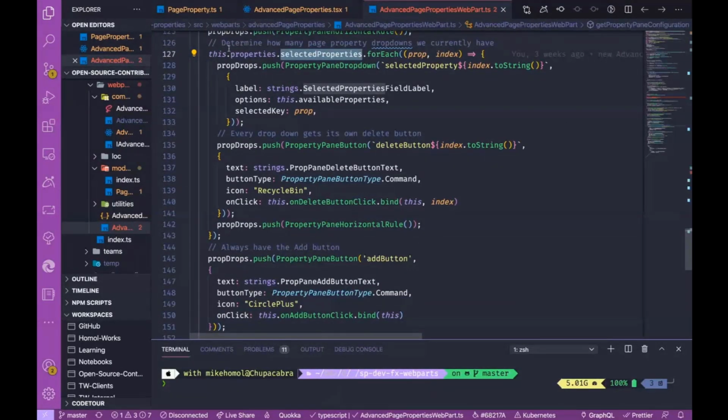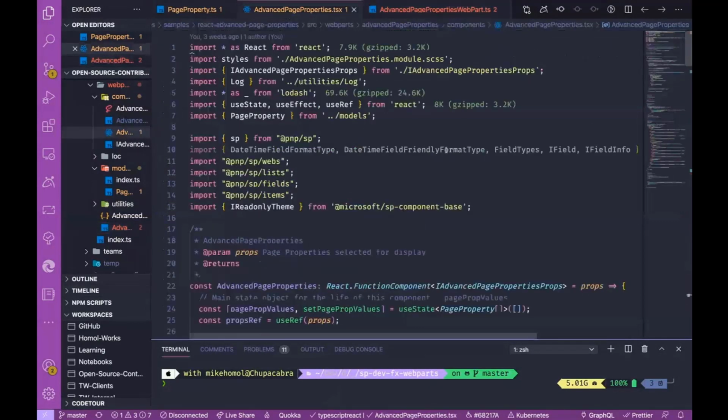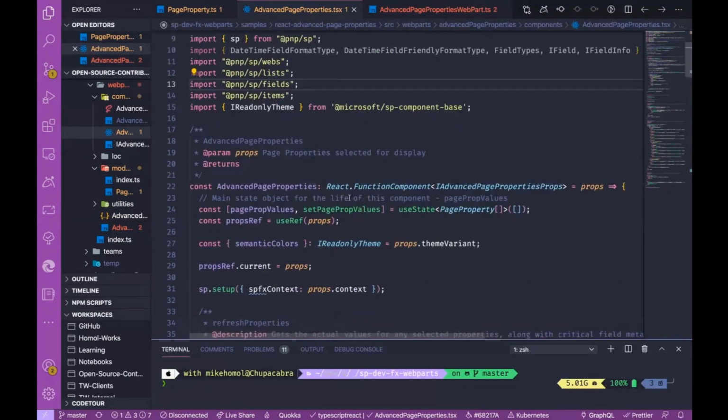So let's jump over to the component itself that the web part's loading up. It doesn't have to do that much. It's just all in the logic, right? You can see we're using React hooks, and the main thing we need to track state on is this value page prop values.